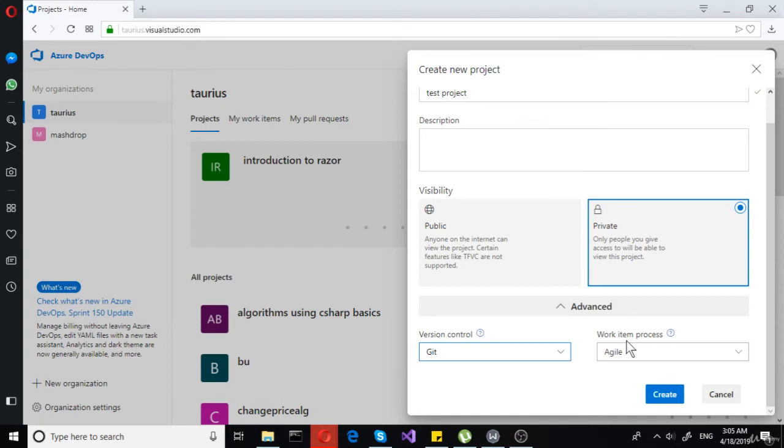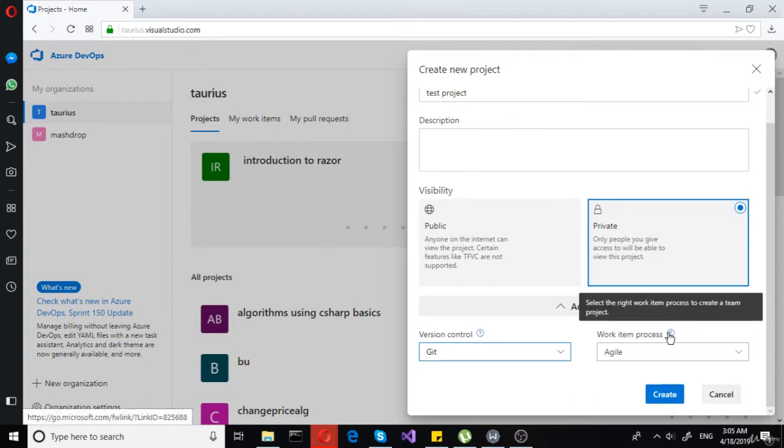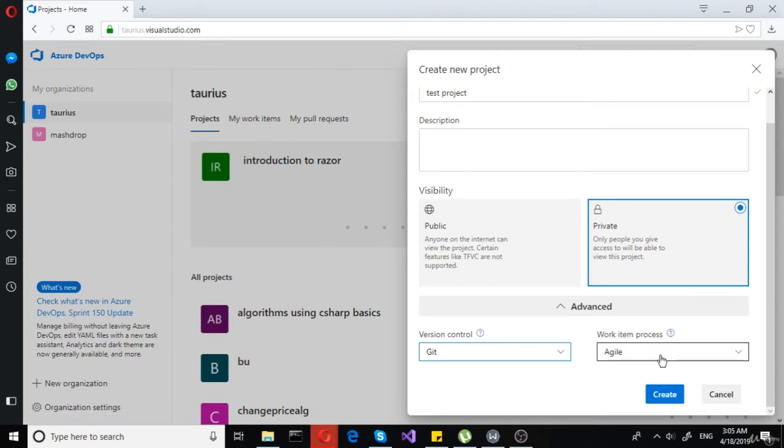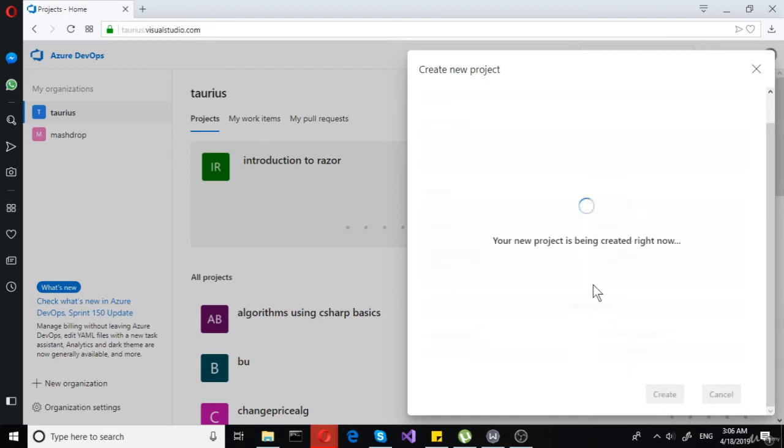And then you have work item process. So we currently have Agile, we could have Basic, we could have CMMI, we could have Scrum. So again, this is a totally different thing. This is a management thing. We'll just go with Agile. It really makes no difference for the repository part. So now let's click create, and your new project is being created right now.